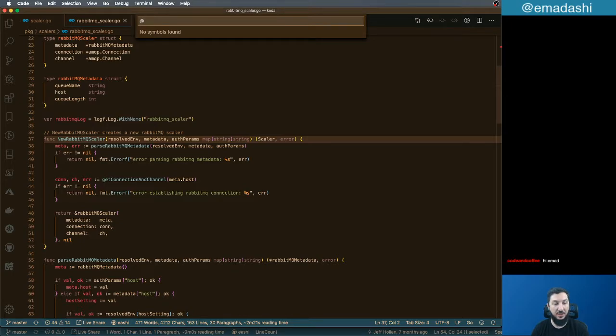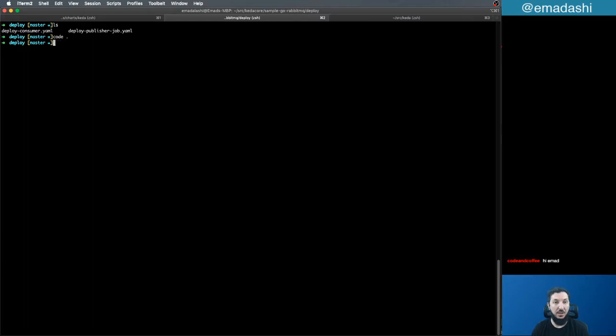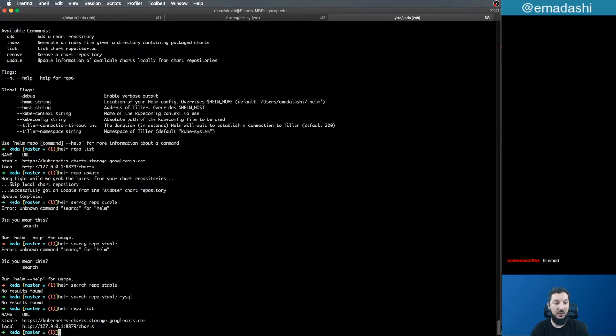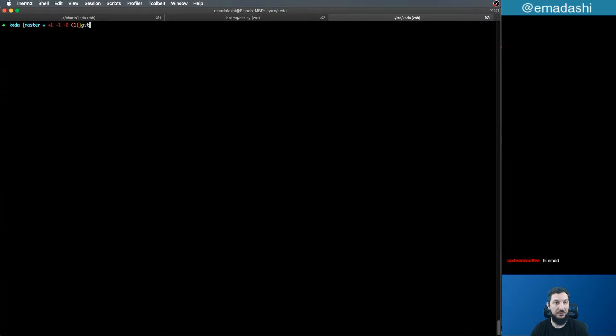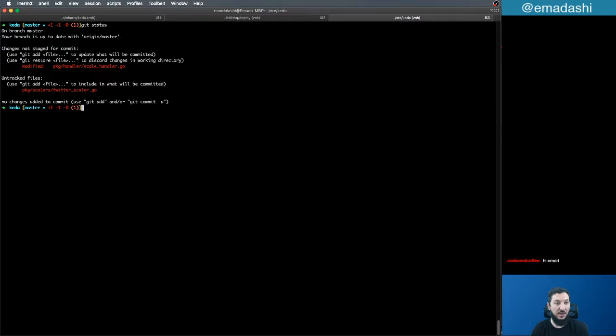Maybe the compiler is upset and it's refusing to. Let's see what we have done so far. We are in the RabbitMQ. We want to be on this file. We have added one file, the Twitter scaler, and we have invoked the new constructor.